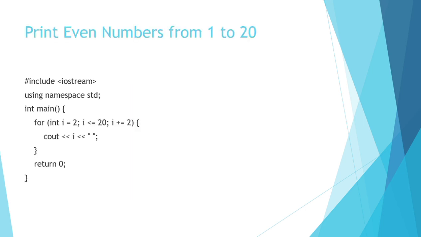Print even numbers from 1 to 20. for (int i = 2; i <= 20; i += 2). This is a for loop that executes the code inside its body multiple times, in this case, for a specific range of numbers. The loop begins with i initialized to 2, which means the first number printed will be 2. The loop will continue to run as long as i is less than or equal to 20. This ensures that the loop will print numbers from 2 up to 20, inclusive.